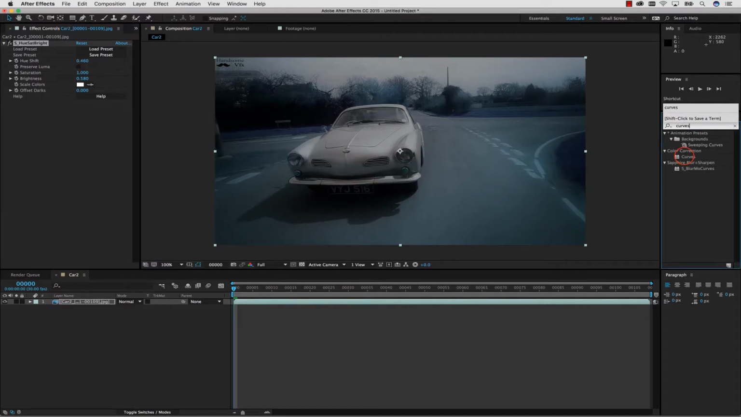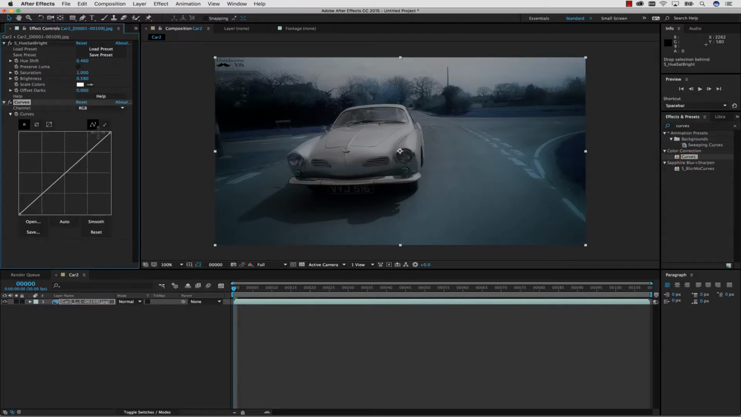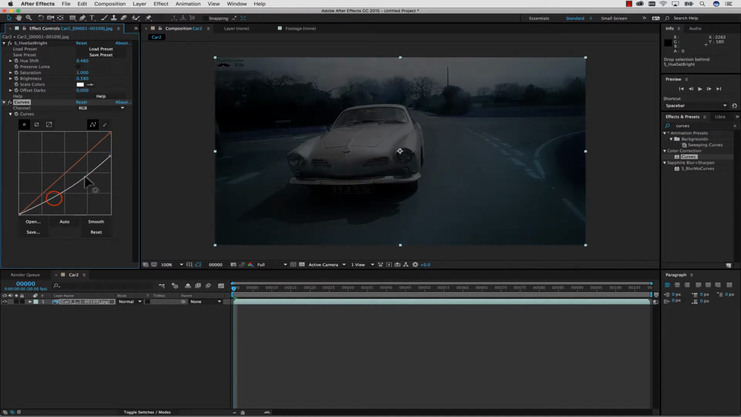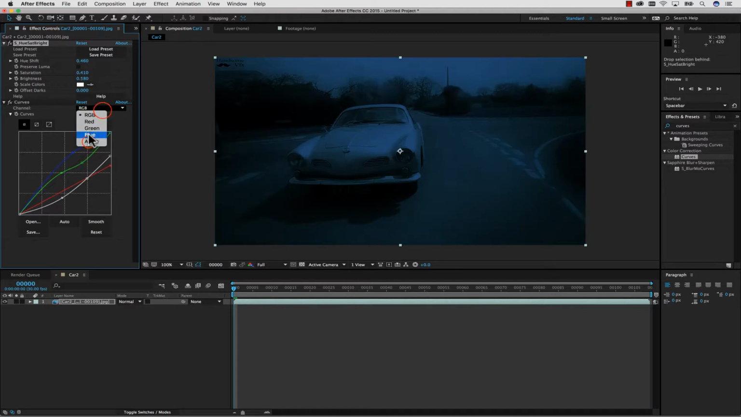So I'm going to type in curves, and we're going to use the After Effects color correction curves. We're going to bring our overall shot brightness down, and we're going to bring our highlights down and a little bit of our shadows up to decrease the contrast. And then we're going to adjust our curves on the R, G, and B channels and our overall curves to get the color we want. I'm just going to make these adjustments very quickly and move on.